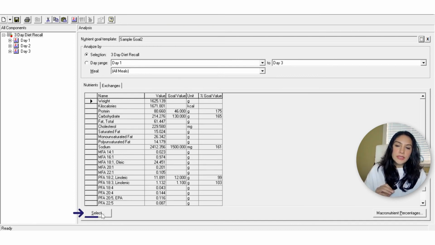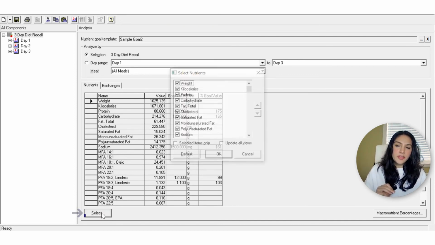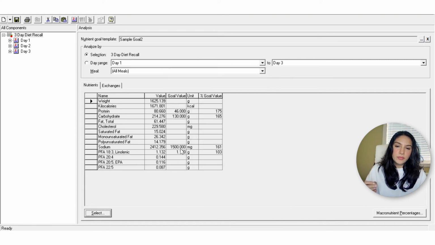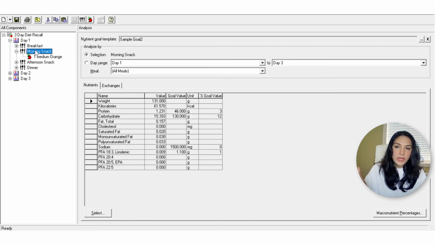Now note on this select button here as well. If there are specific nutrients that you want to see, you can just simply select those to see on the screen as well. Now, once you're done with analyzing this diet, you can again hit save. Again, remember that you do have the option to just look at either the whole diet or just maybe the morning snack or the dinner and compare that against the goal as well.